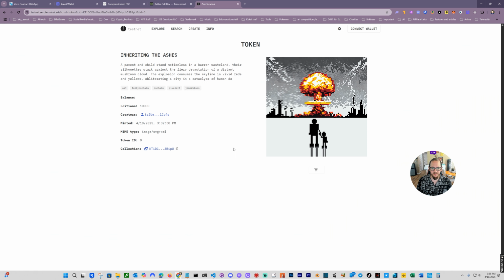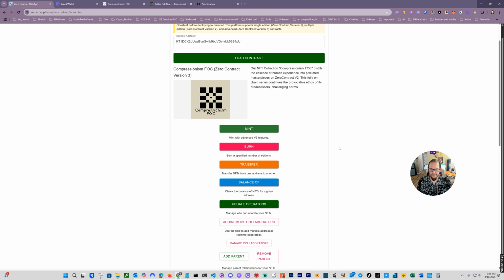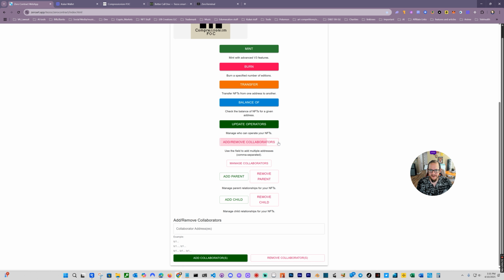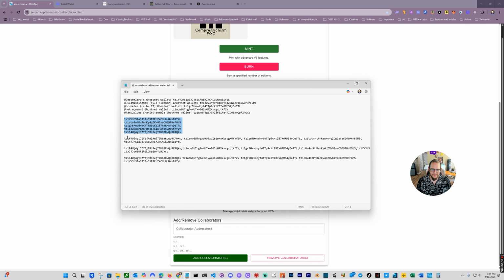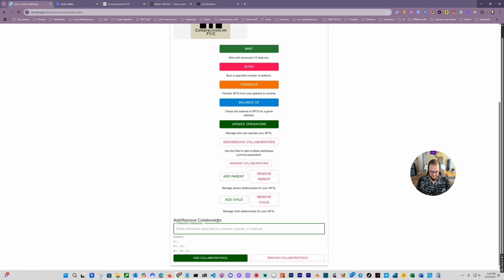You can do it on ZeroTerminal as well. But I'm going to go ahead and talk about adding collaborators, which is a pretty freaking cool new feature. If you want to add a collaborator to this, we'll go to add remove collaborators. Get the wallet addresses of the people you want to collaborate with. It's pretty simple. I mean, you can paste them in this format, this format, this format. I added a bunch of guardrails and validation, so it's pretty easy to take it from like an Excel spreadsheet column and just paste them right in there.